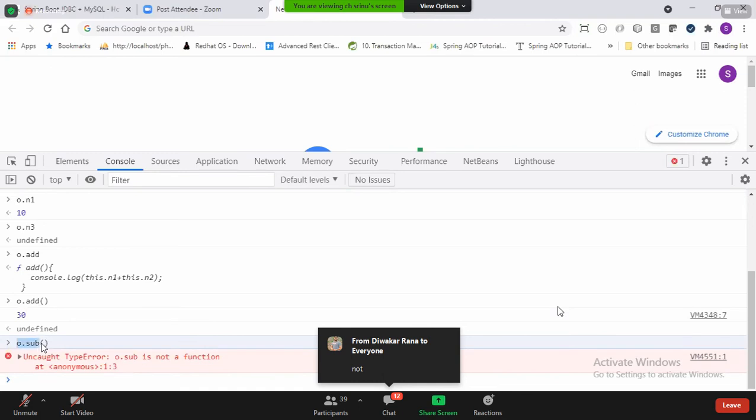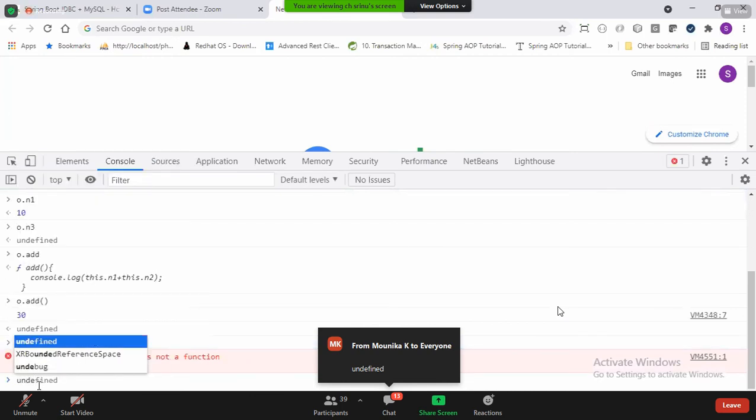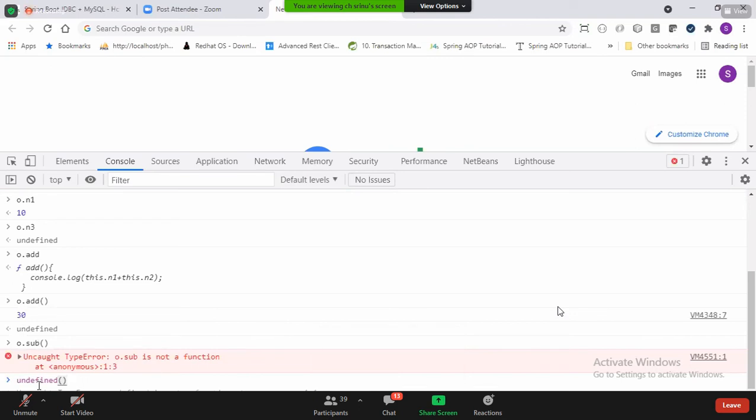Not there. O dot sub, one property is not there, so what is the value? Undefined. Up to here, it's undefined, or not. So you are calling undefined. Is it possible to call undefined? What can you call? You can call only a function, or not. Is my undefined a function? No, right? So it gives me the error: o dot sub is not a function.